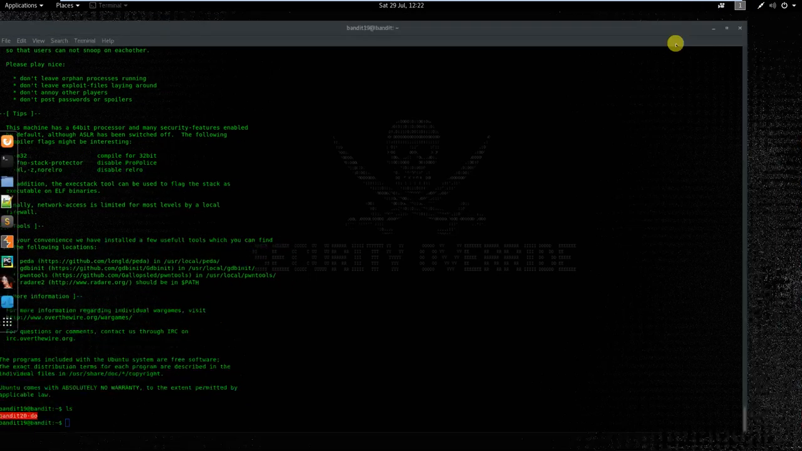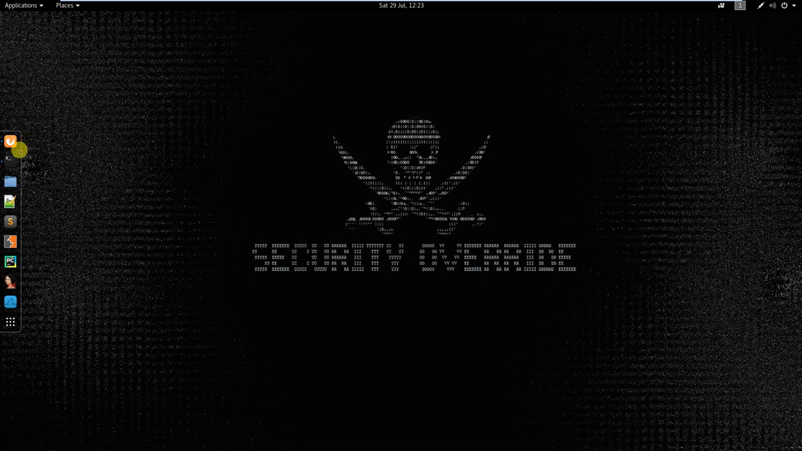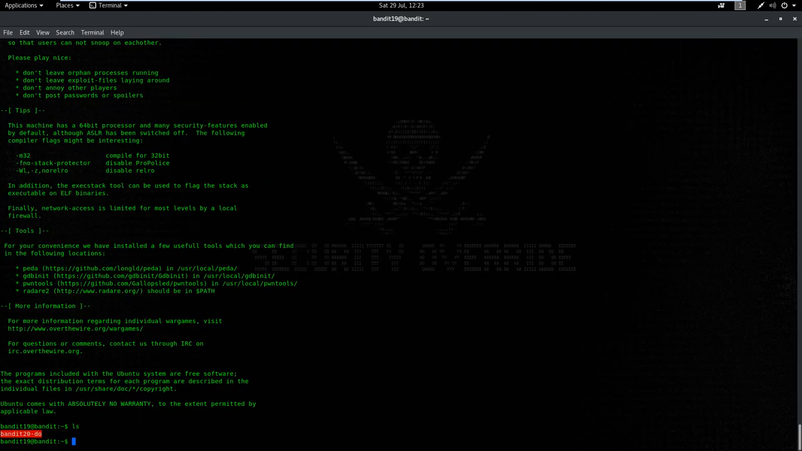Okay, so let's go and see what the next challenge involves. To gain access to the next level, you should use the setuid binary in the home directory. Execute it without arguments to find out how to use it. The password for the next level can be found in the usual place, which is /etc/bandit_pass, after you have used the binary. So let's try and run it and see what it does.